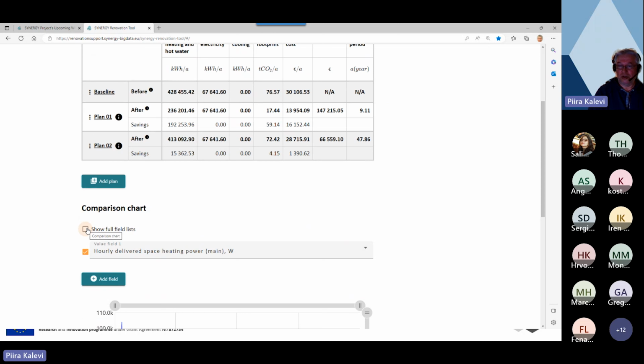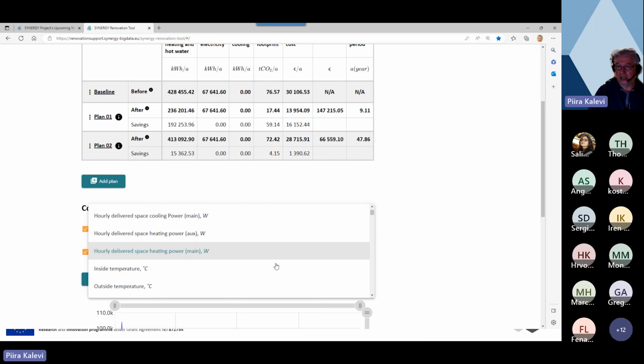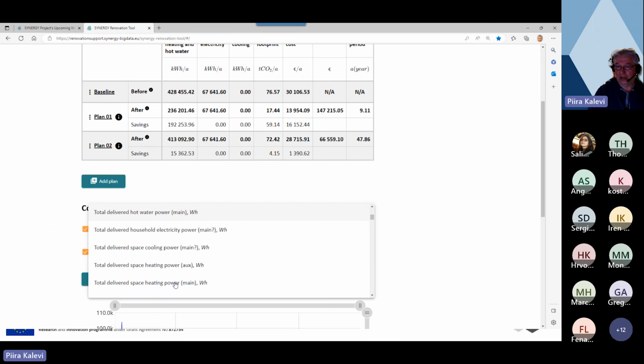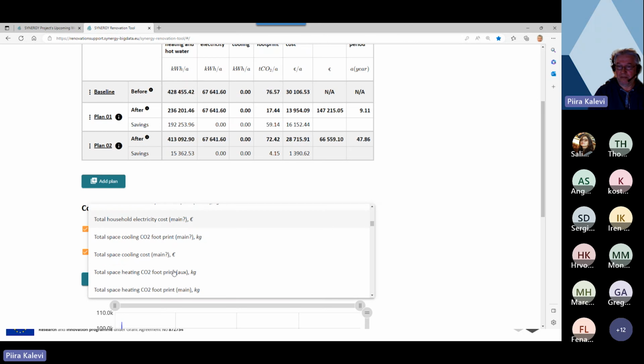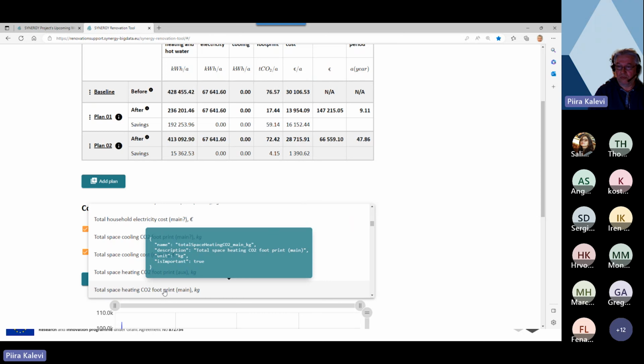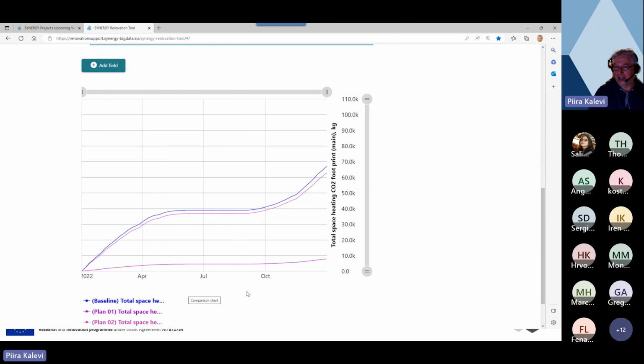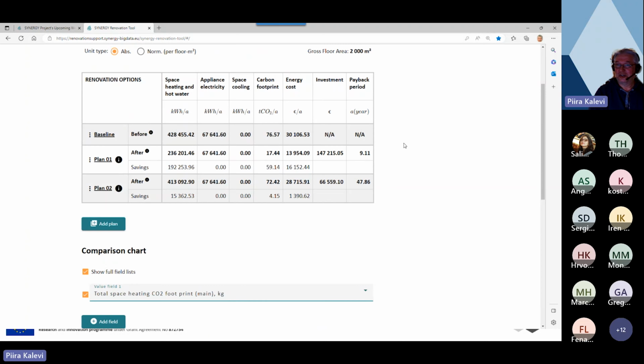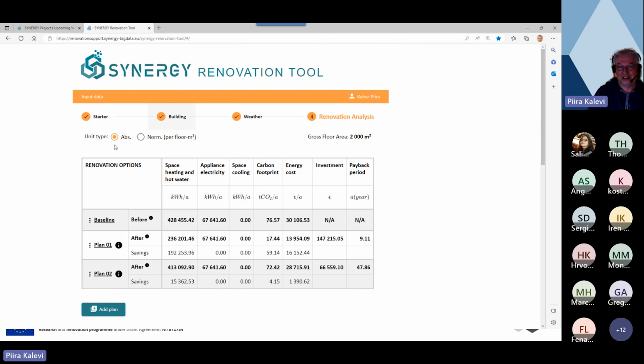Okay, I can show only those lists which are available here, so that, for example, if we are interested in space heating carbon footprint related values, then we have here how it affects the carbon footprint topic. So that was all of my presentation.